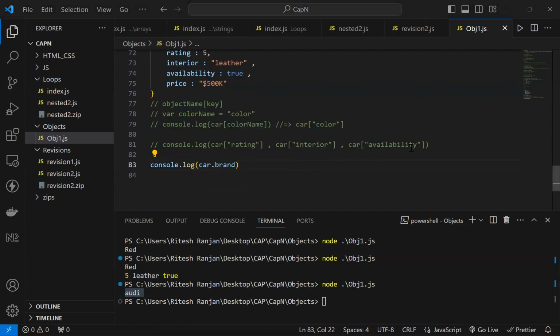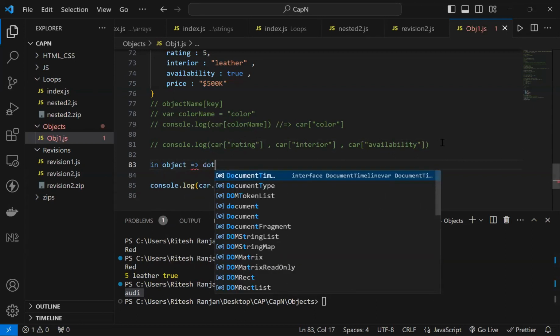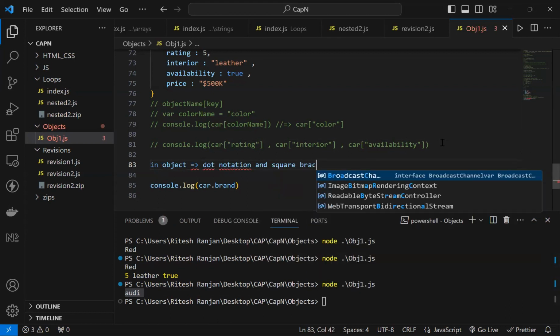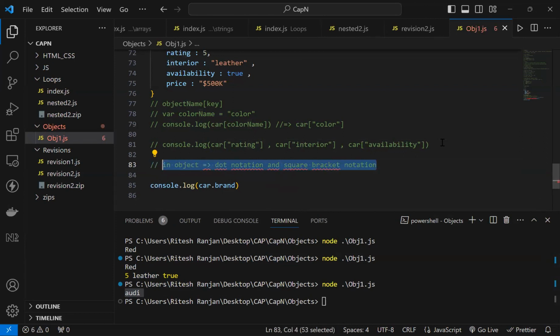Clear? So basically in objects, there are two types of notation. One is dot notation and another one is square bracket notation. We just saw square bracket notation and now we saw how we can access things using dot notation. We are going to use this much more extensively, because it's easier to use and quick to write.